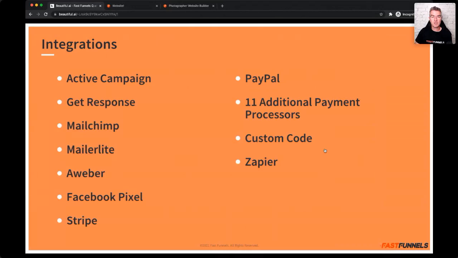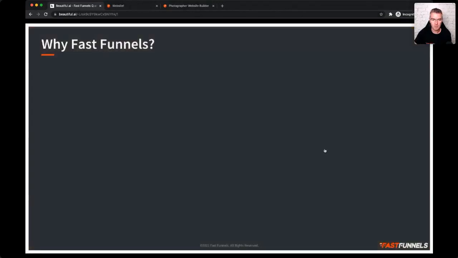Zapier we're hooked up with, so needless to say, there's thousands of different companies on Zapier that you can hook up with and move your leads around. And then the webhooks and API for the more complex integrations with other platforms that you might be using in your business. And then custom code.